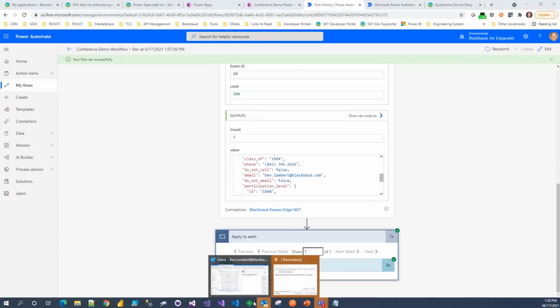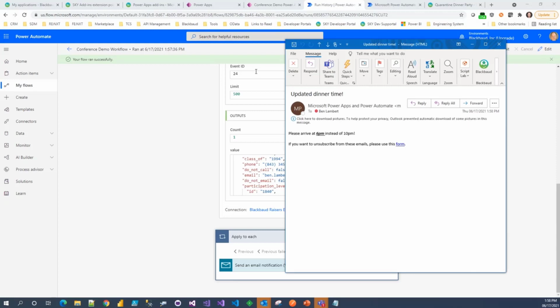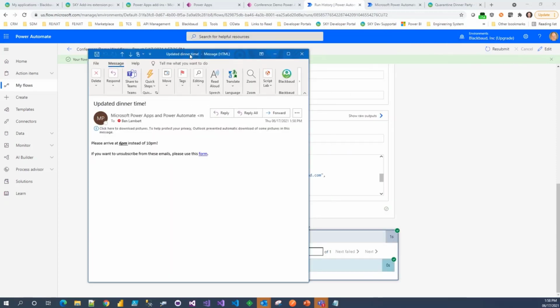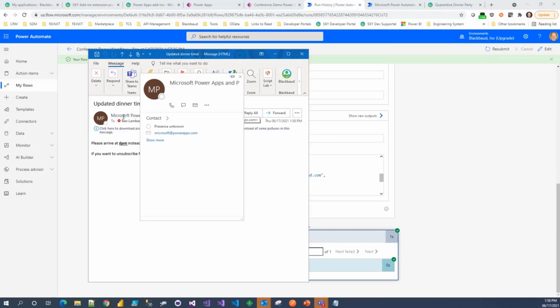So now I saw the notification. If I come back to my email, and I'll drag this over so you can see it. There it is. So we just got an email sent to me as a participant, and the email is nicely formatted, and it indicates that it's from Microsoft Power Apps and Power Automate. I'll have to look to see if there's a way to change this so this could show up as from your organization.